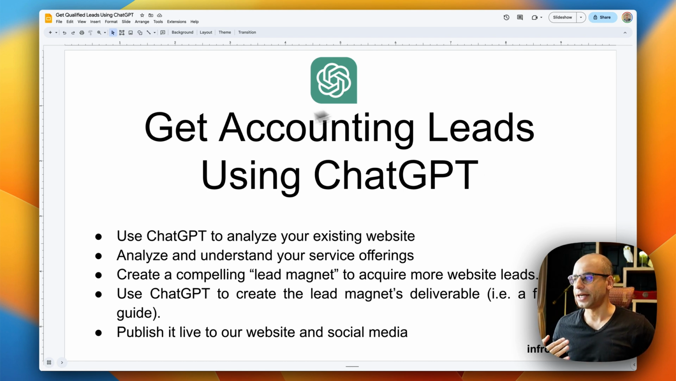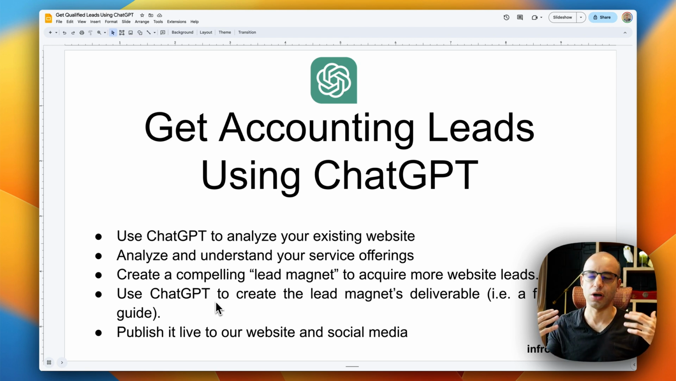So like I said, what we're going to do is use ChatGPT to analyze your existing website. We're going to analyze and understand your service offerings. We're going to create a compelling lead magnet to acquire more leads. And we're going to come up with the deliverable, which is going to be a free guide. And then we're going to publish it to our website or social media. So let's dive in.